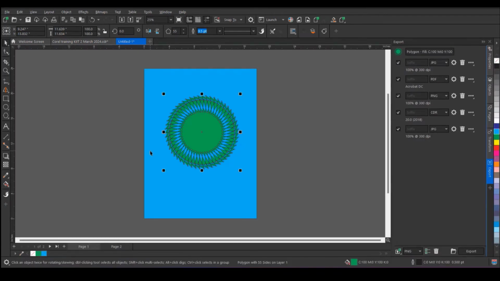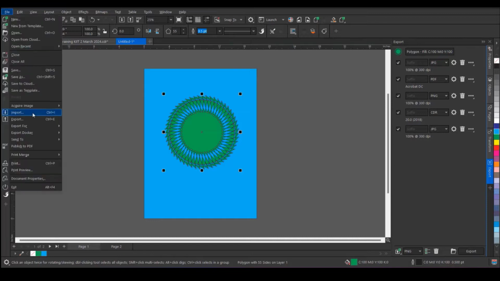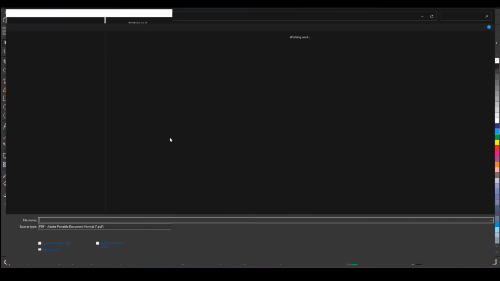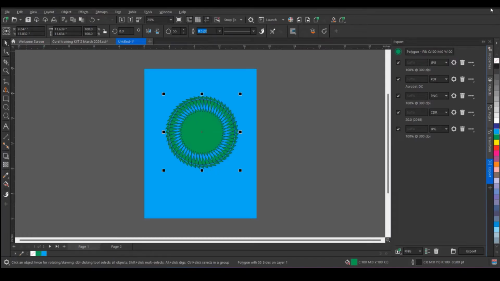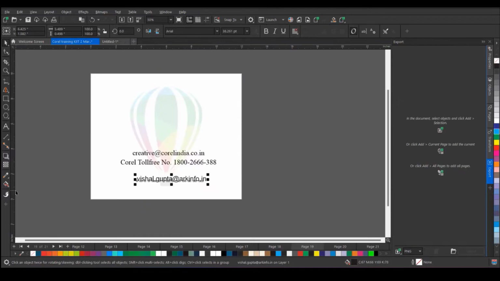Otherwise, for the same thing, I have to again and again go to the file menu, export, and then define what should be the name of the file, what should be the format of the file. Fine, I have to define the settings over here, but now with the help of Export Docker, I can do the same thing on a click.